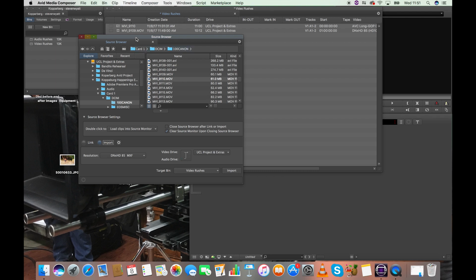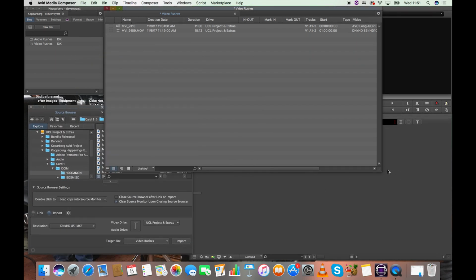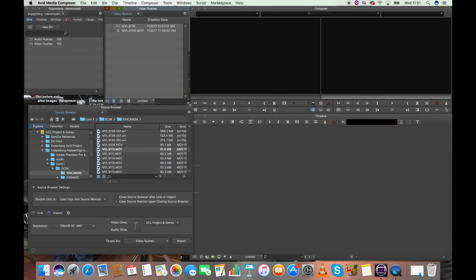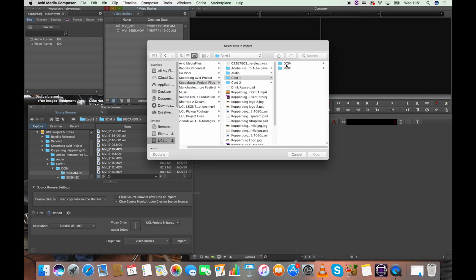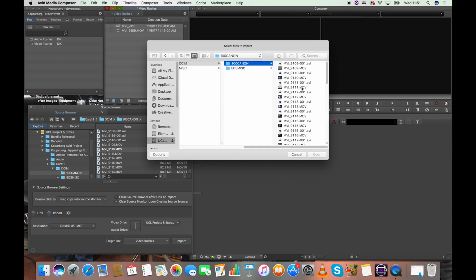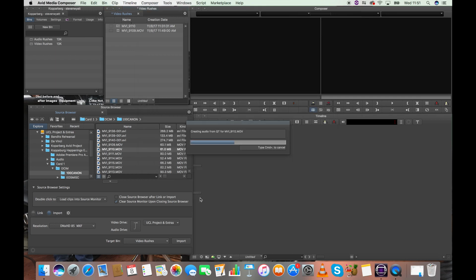Right, so we've got some footage in our bin now, and effectively I just want to show the second alternative to importing. So if we right click again in our video rushes bin and go to input, you notice the import media tab. Now if we select that and import some more footage, let's go to our project and load up, there we go, let's try 9112.